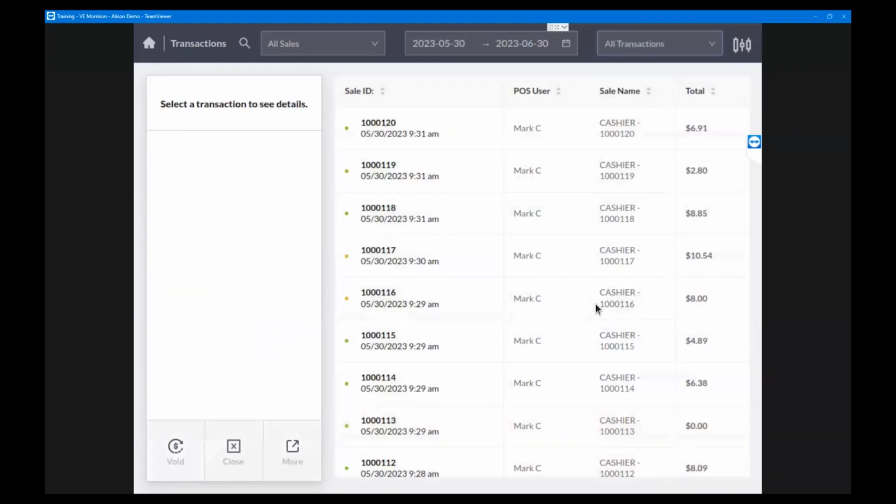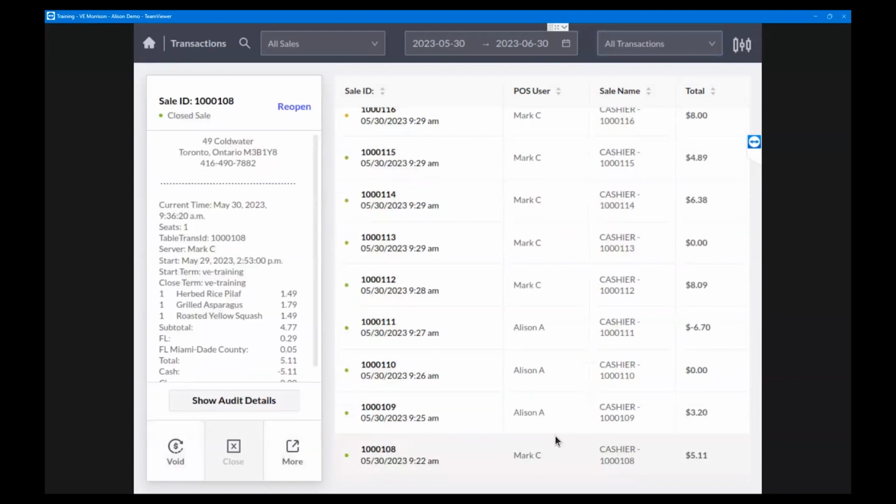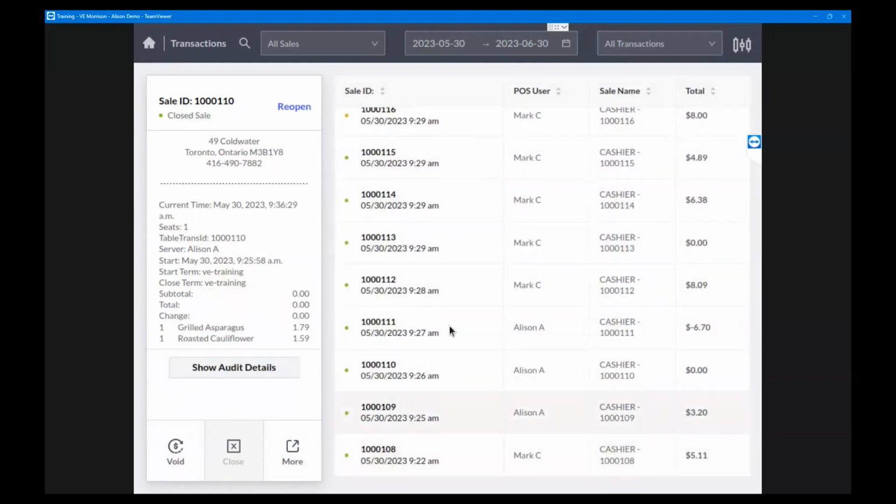I'm going to go back to all transactions. We'll talk a little bit more about voiding. When we have a transaction that has payments other than just cash in them, we may have to reopen the transaction in order to process a void.